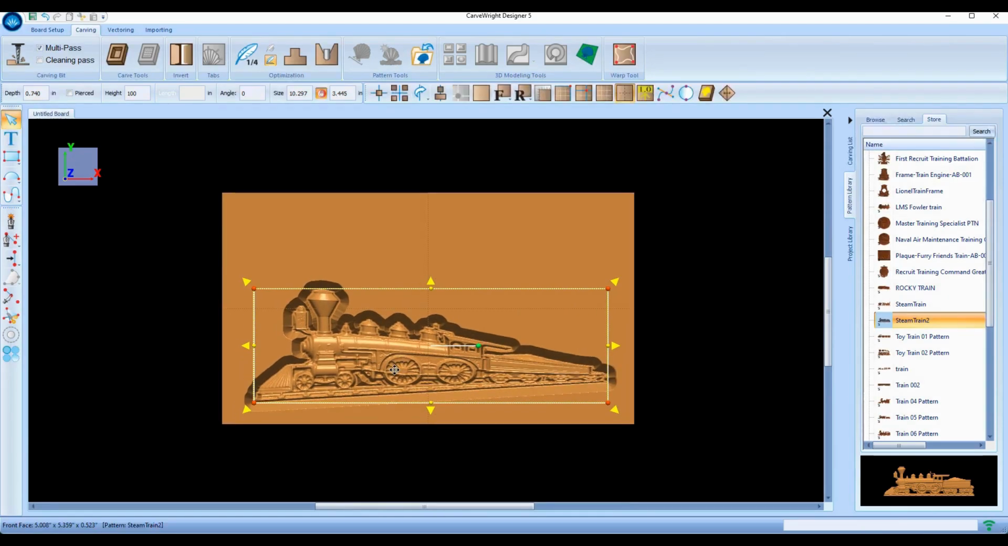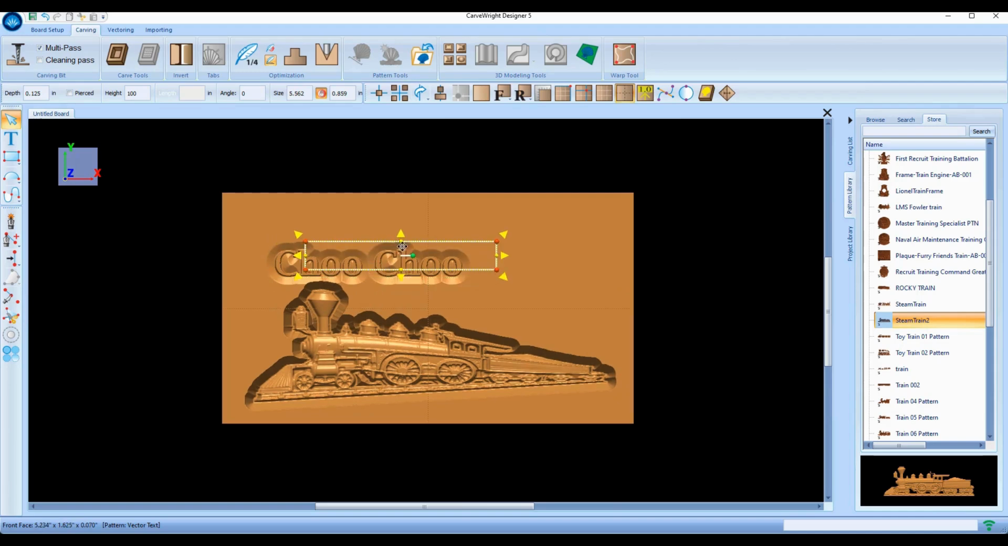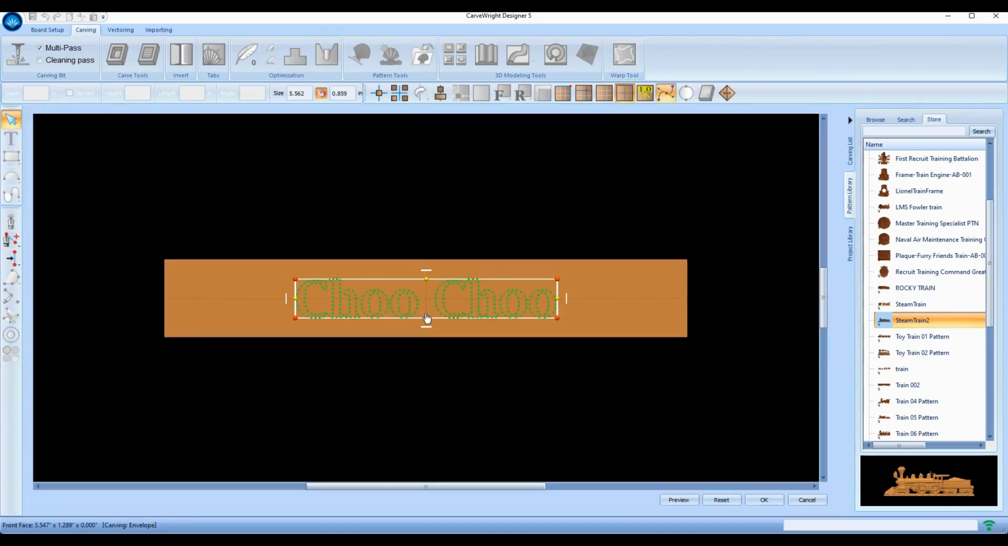Now, as I said, we can do that to text as well. So let's have some fun here. And let's go and kind of distort that and try to turn that into some clouds up there, or some smoke billowing out of the smokestack.